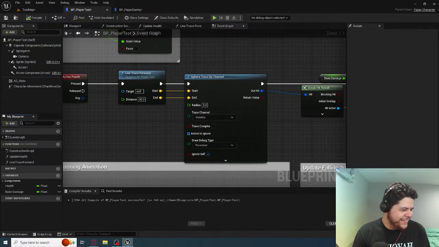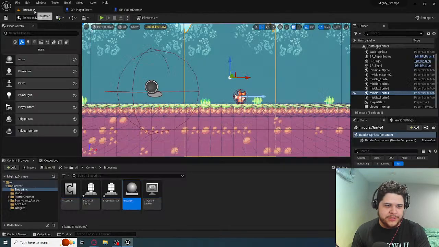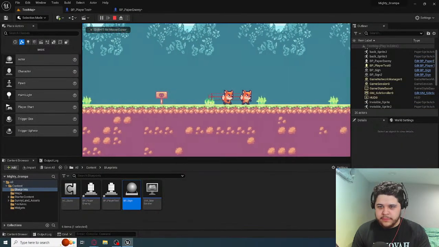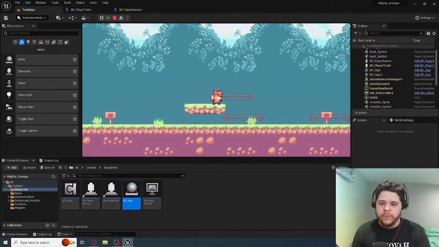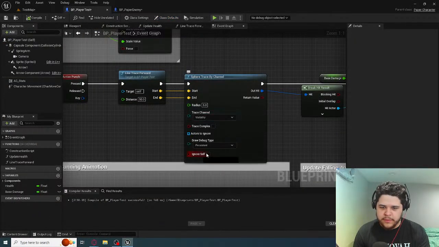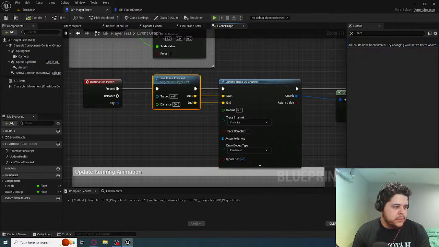I'm seeing various things, and I don't know. I don't think turning off ignore self is the solution here. I'll test it. But this actually brings up an issue. Why does our player also not activate it? That's so strange.